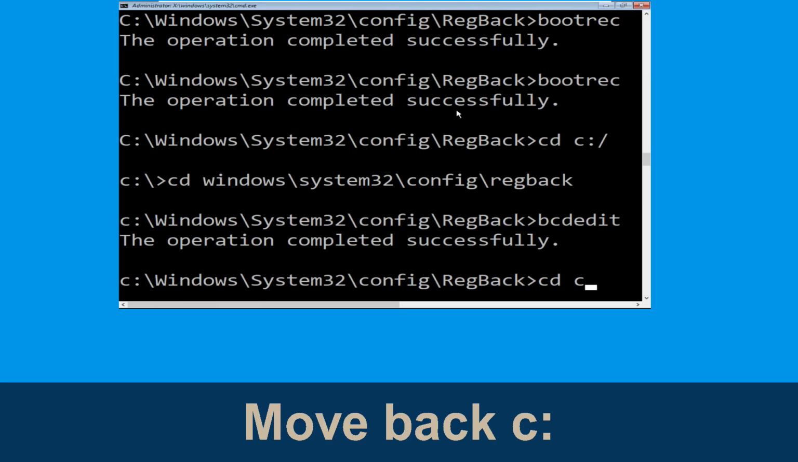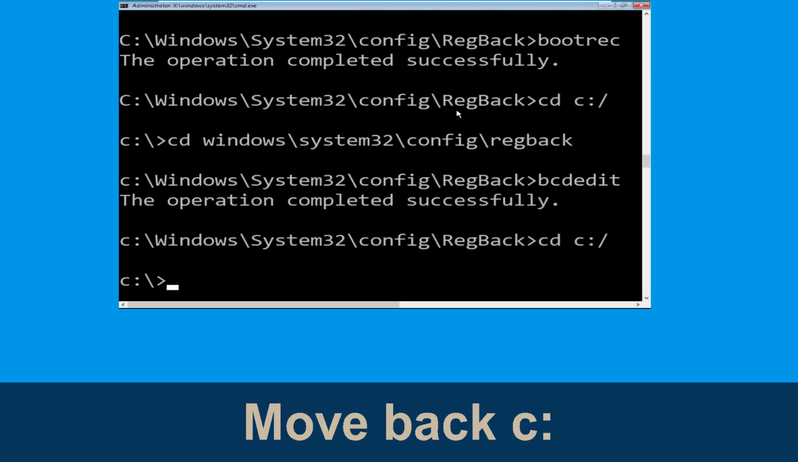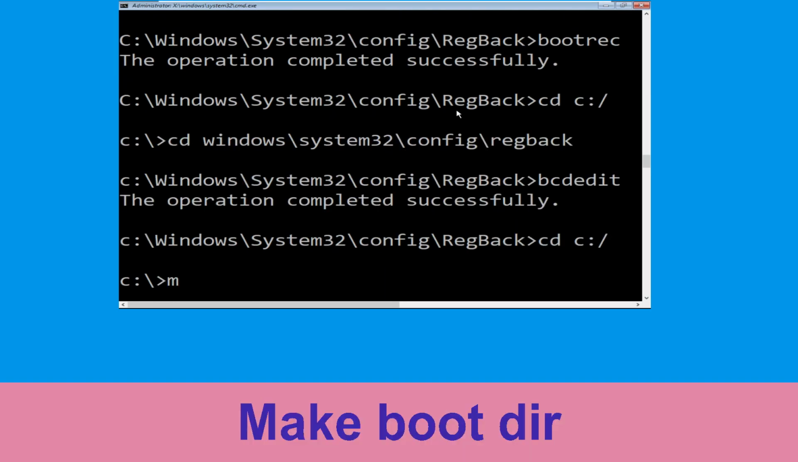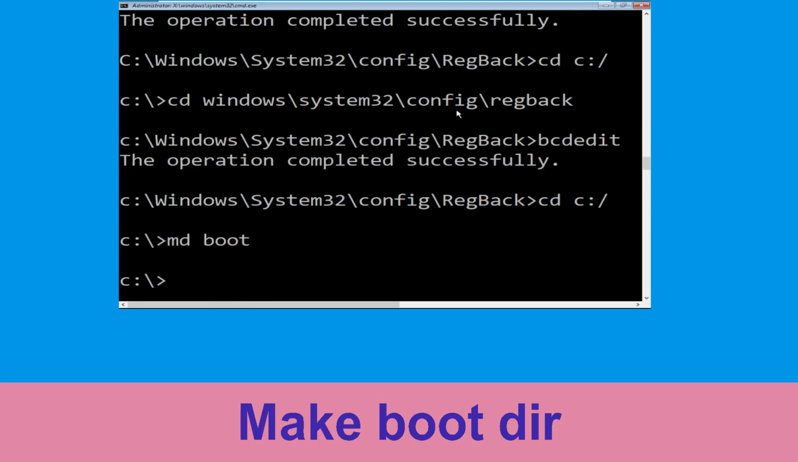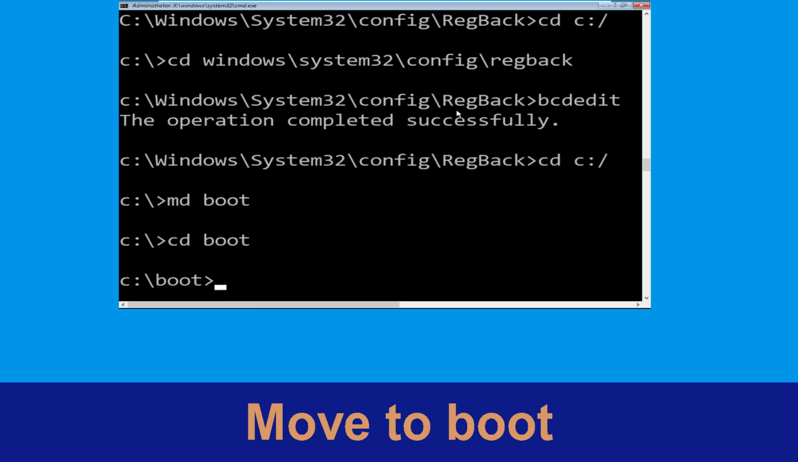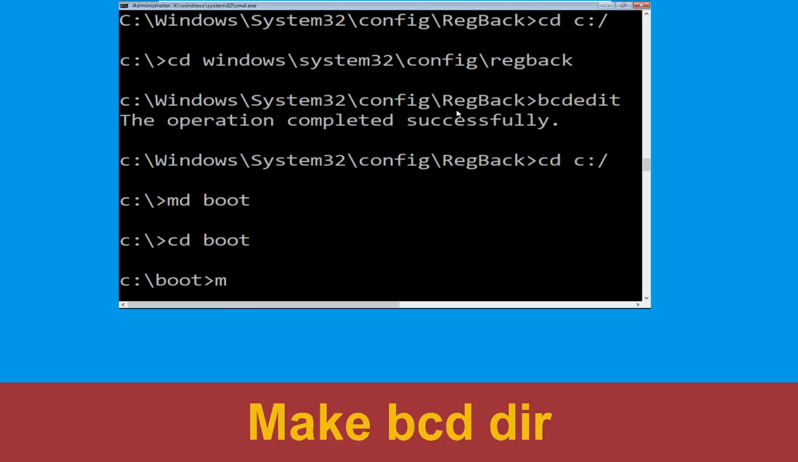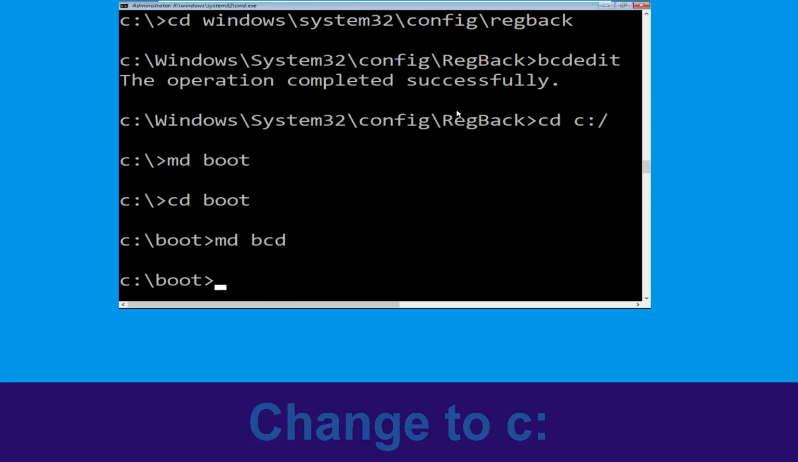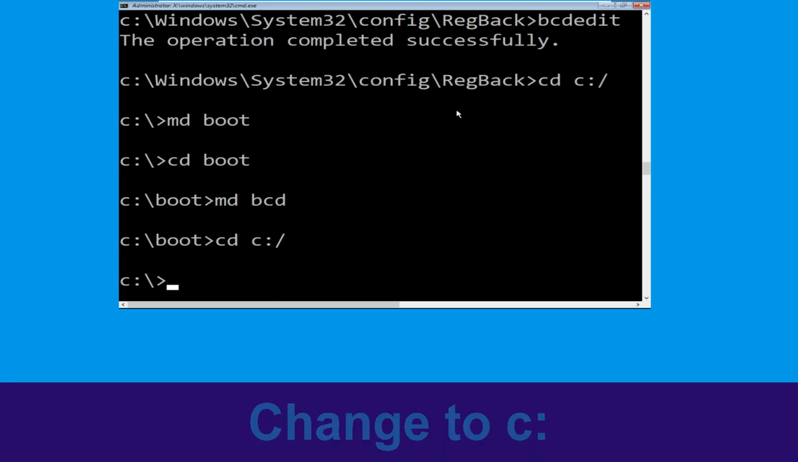Type cd space c: / and hit enter. Now type this md space boot and hit enter. Now type cd space boot and simply hit enter. Now type md space bcd and hit enter. Now type cd space c: / and simply hit enter.